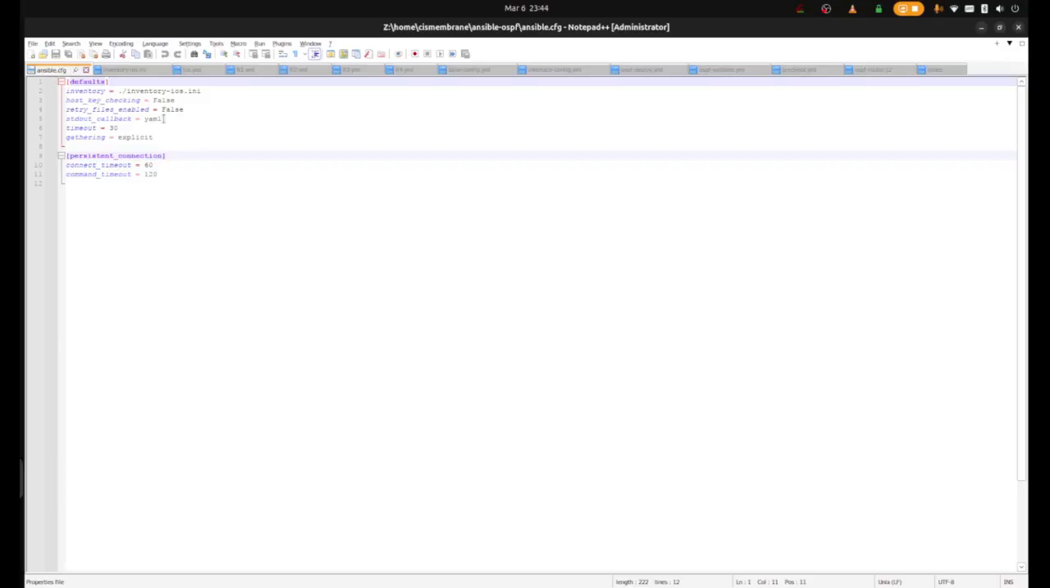The ansible.cfg file on the screen right now is minimal. It points to the inventory file, disables host key checking since this is a lab. It sets the output to a YAML file so the results are easier to read, and it uses explicit fact gathering. That makes sense here because these are network devices, and I am not treating them like Linux boxes.